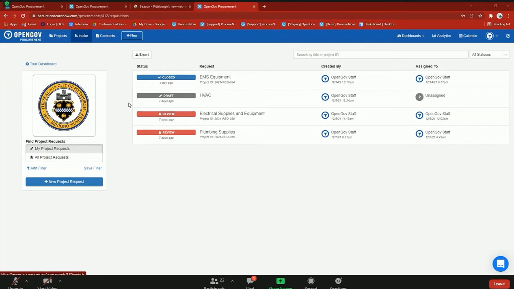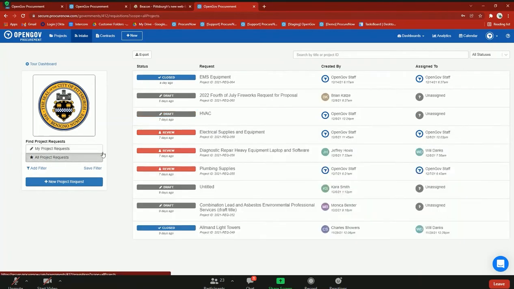When it shows up on this screen, that means you either created that intake request or you are collaborating as a collaborator within that particular request. So our software allows users to add additional users to be able to chat or work together in building that process. If you want to see all projects, you can click on the all project request to be able to see everything.